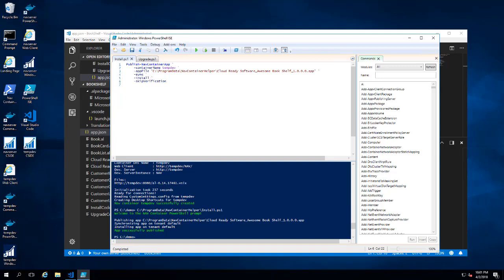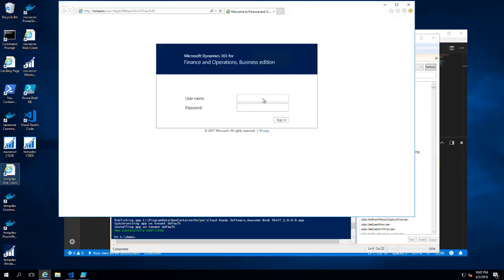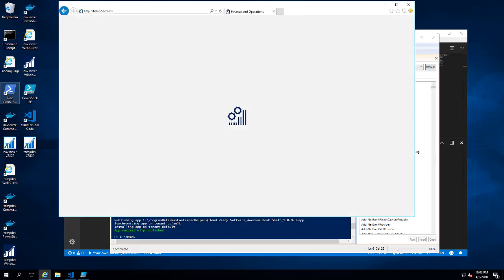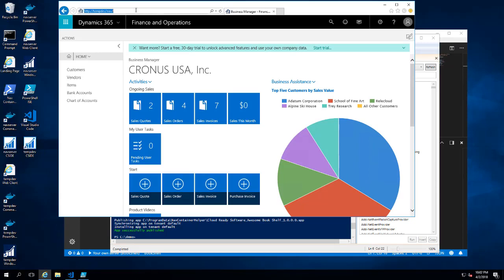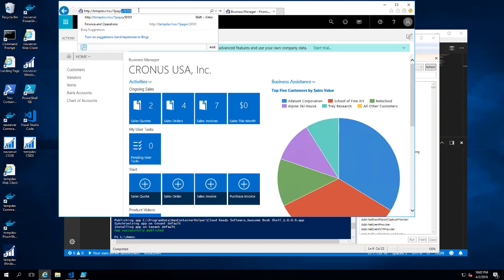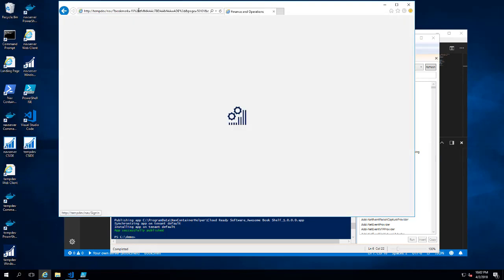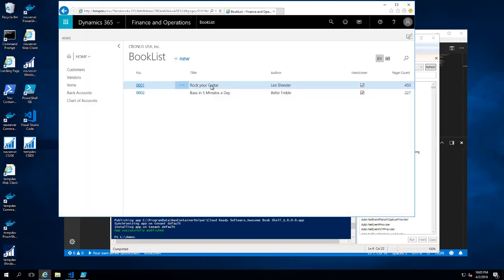So it says app successfully published. Let's go take a look in the web client. Now I want to see our book list, page 50101. And now, as you can see, Rock Your Guitar and Bass in 5 Minutes a Day by Leo Blender and Betty Treble has been implemented.